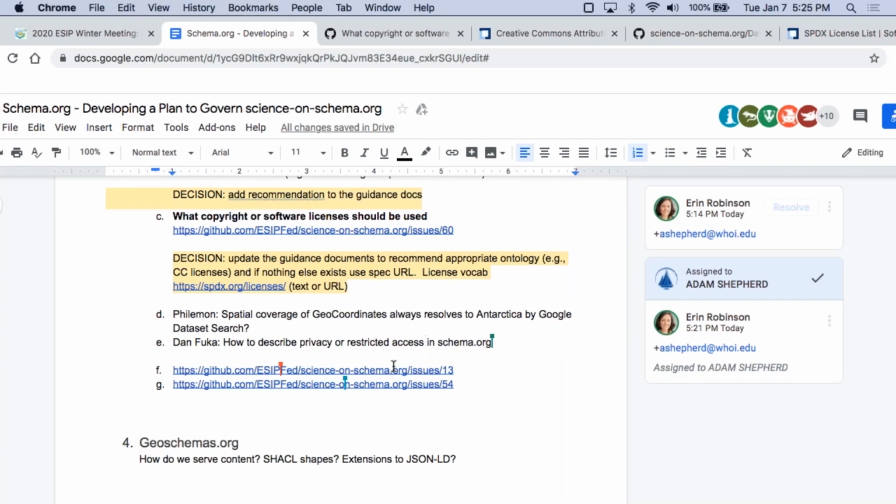That's a good point, Dan. I don't know if we've covered this in the guidance docs. I'll bring it to the next meeting. It might be too large of a topic. Great, and please feel free to submit an issue on the scienceonschema.org about that.